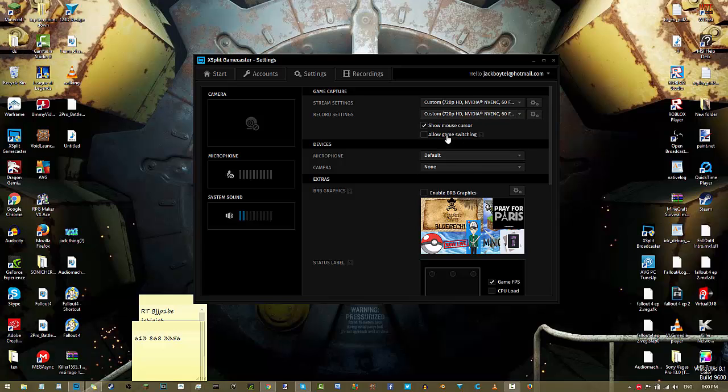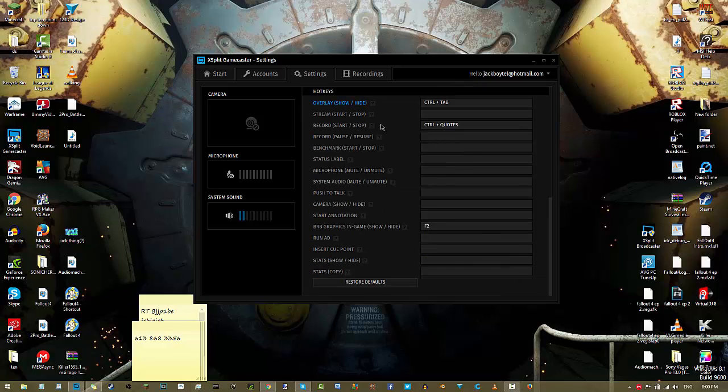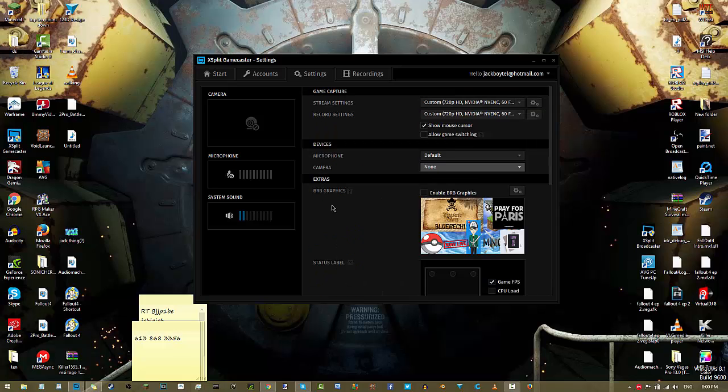You can show mouse cursor, allow game switching, which is something you can add in your microphone. Sorry, I was away from the mic. You can add in your camera, your webcam. You can also add in a be right back graphic for if you're going on a break or something, or you can just add it in for an intro if you honestly wanted to. And here's a bunch of hotkeys. So this is just something you might want to get into.